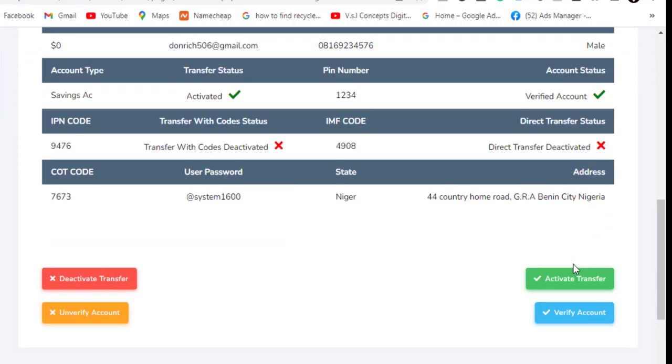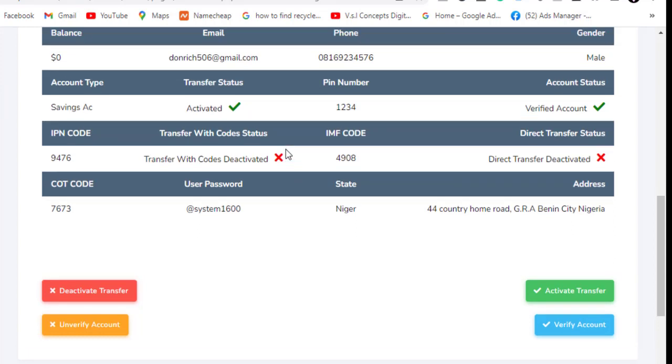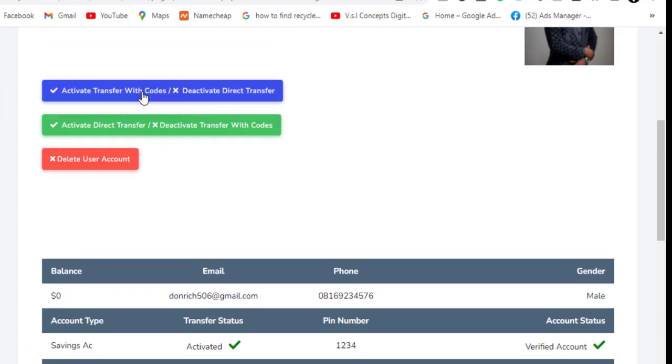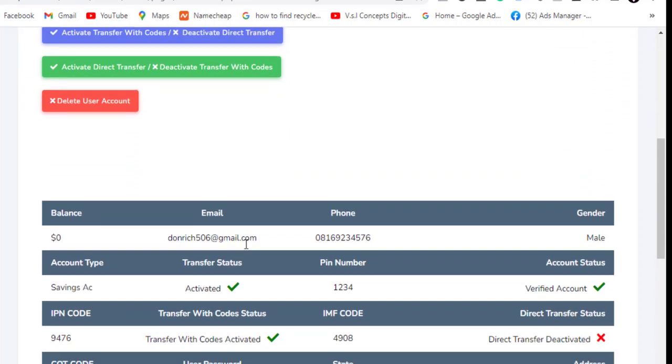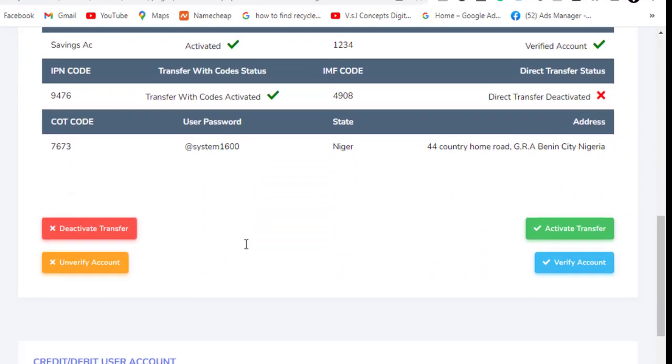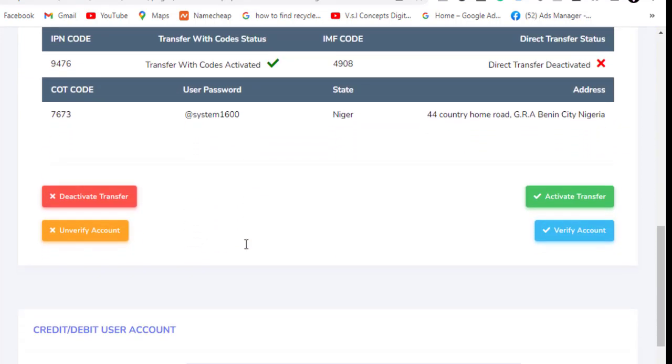The very next thing that we have to do is what? This last step, which is transfer with code deactivated. So we have to come up here and activate transfer with code. Good guys, transfer with code has been activated and the profile is very ready to go.